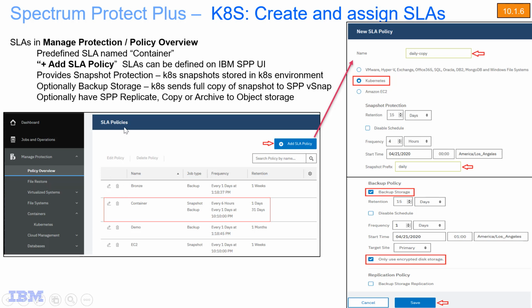And you have a couple options. The first part here is going to create the snapshots which are stored locally inside of Kubernetes. You can then optionally add in a backup policy which will send copies of those to the vSnap. And you can optionally add in Spectrum Protect Plus replication and copy or archive to Spectrum Protect or object storage.